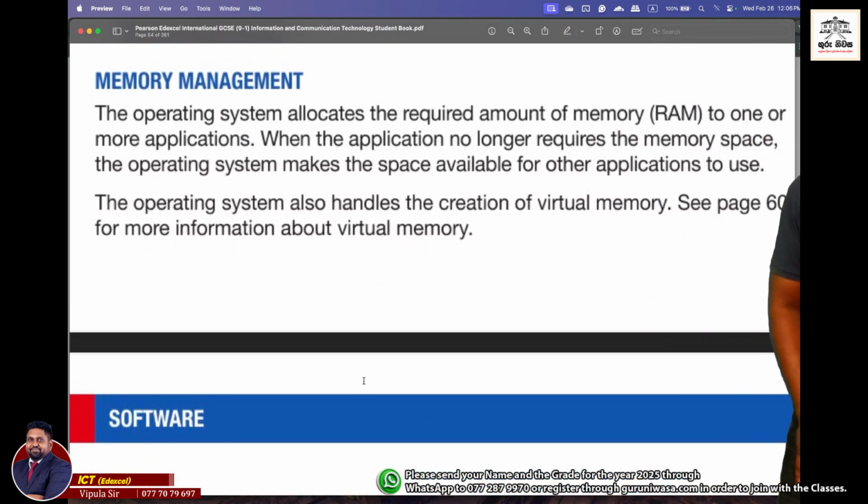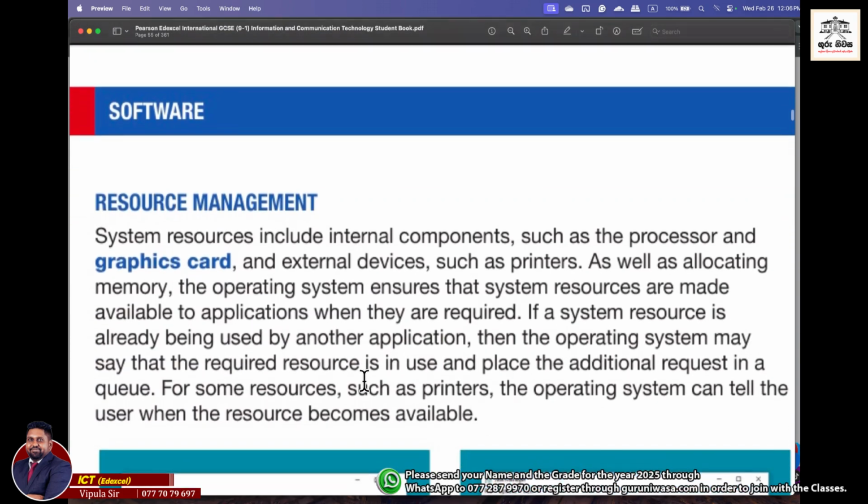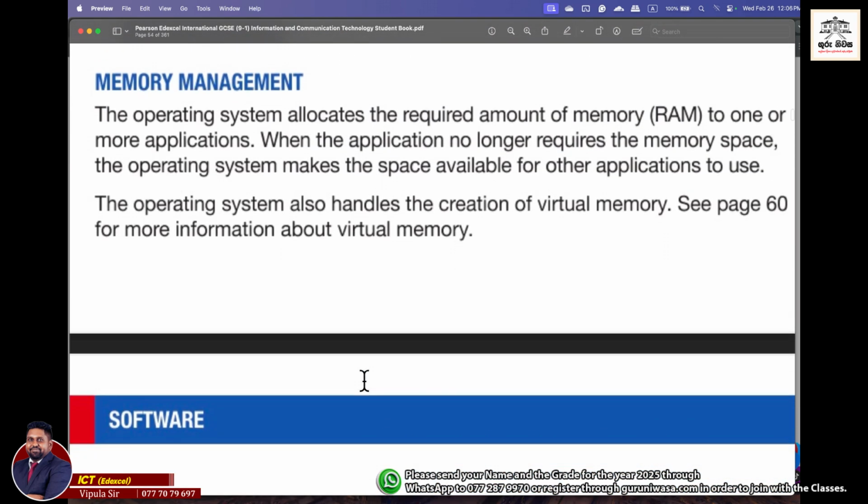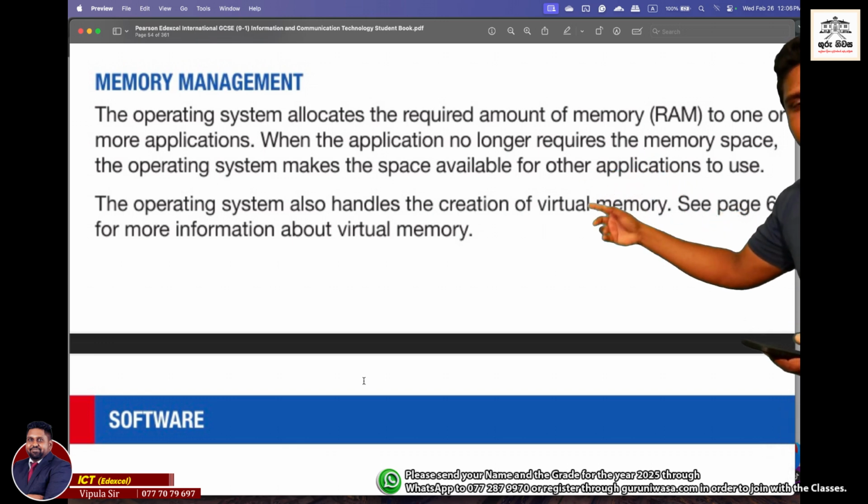Now, again, we talk about another core point, which is memory management. Memory management is also part of the system software, or basically the operating system, and it is in charge of managing memory allocation. When an application is using data, you need a method to make sure that the required memory is allocated to that software.